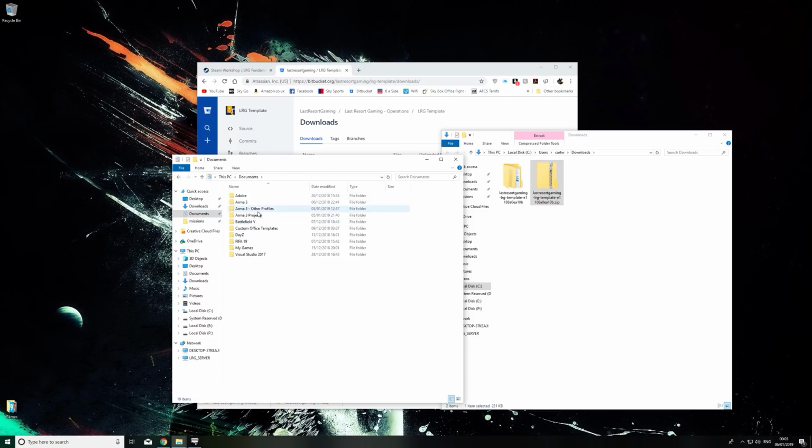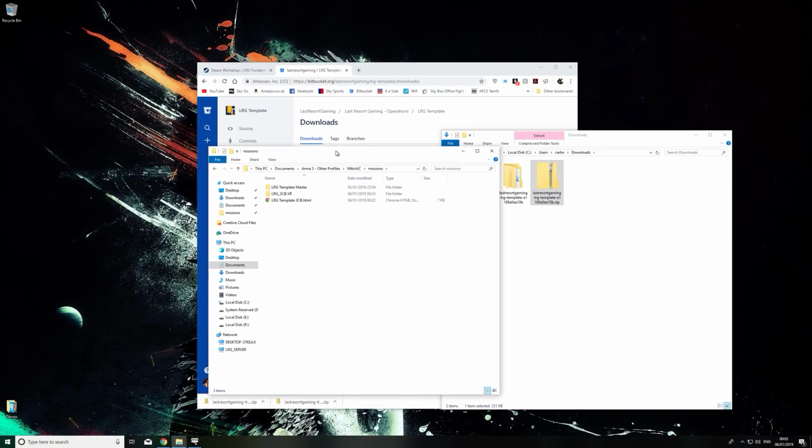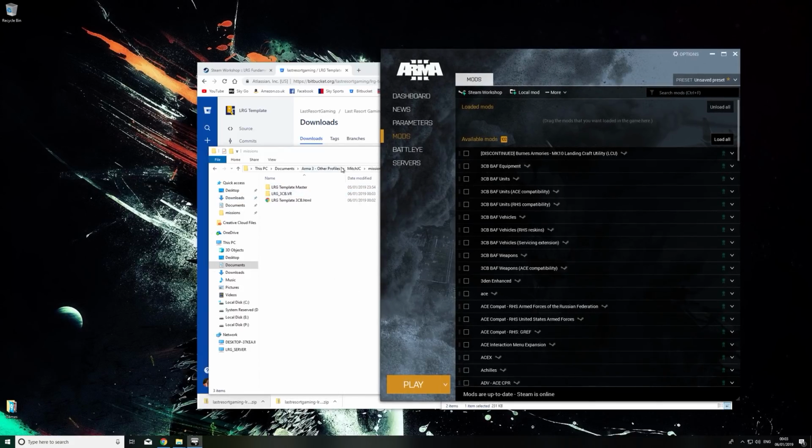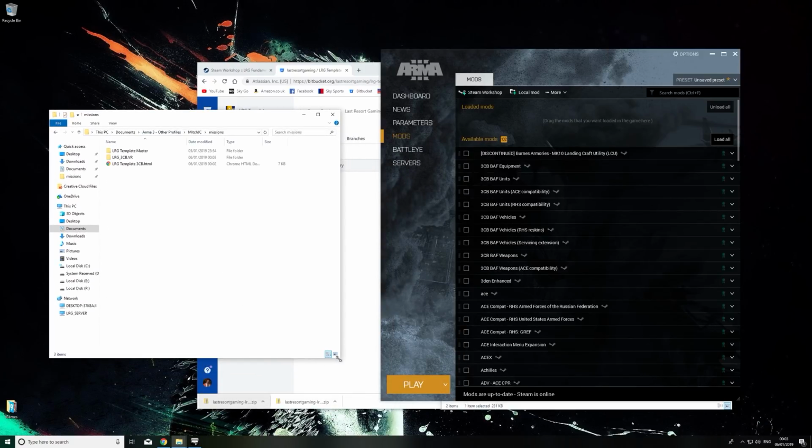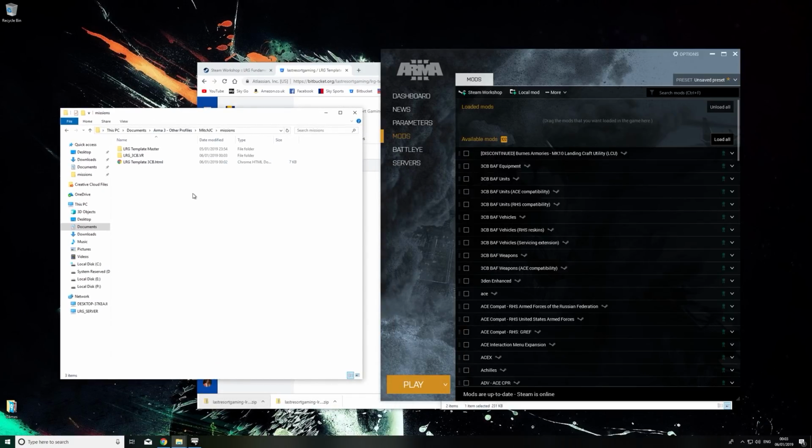For those that don't know, your missions folder is located in your documents, Arma 3 other profiles, your profile missions. So I'll just smash that down in there. Okay, from here then we now need to set the mods up for use with this template. You don't have to use the template, but it's got everything configured, so you can just copy and paste, save yourself a bit of time, which is what this is all about.